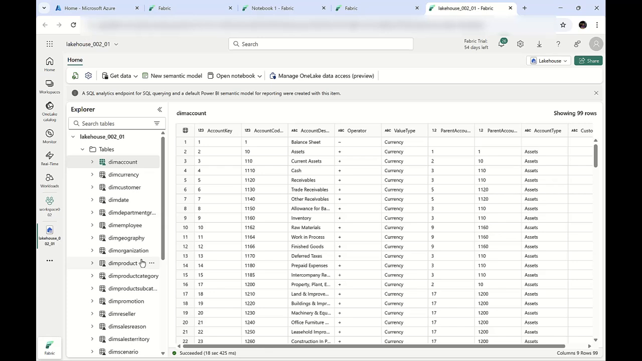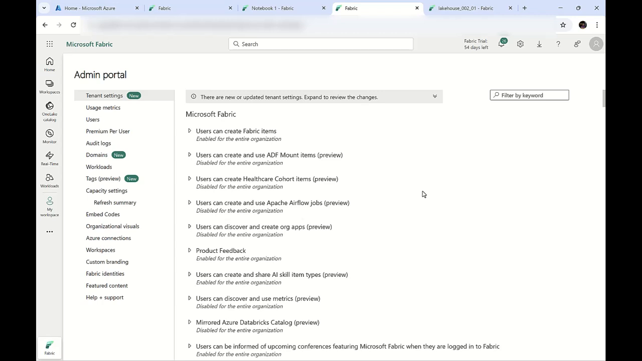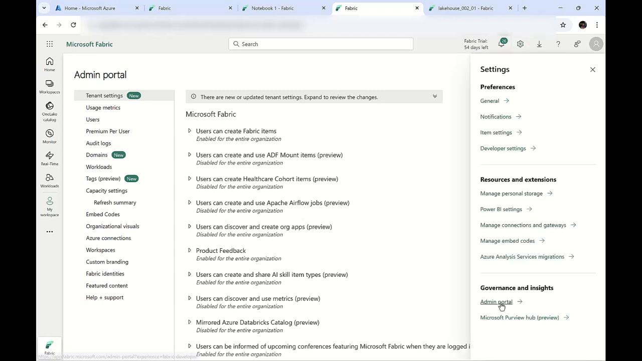Okay, right. So before we create an AI skill, we need to make sure certain configurations or settings are enabled. So we have to go to admin settings. Let me go to this page. This is the admin portal. You can click on settings and then click on admin portal to get this open.